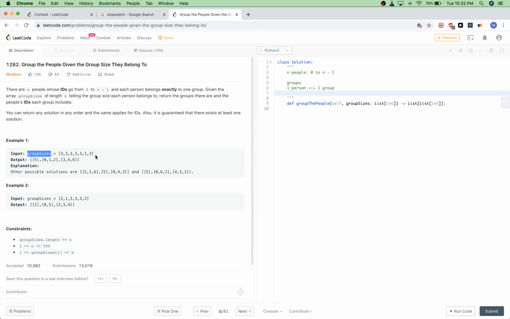So I have group sizes like this: 3, 3, 3, 3, 3, 1. So we have groups of 3 and 1 group of 1. So n is the number of people, and here it's the length of group sizes. Given group sizes of length n, telling the group size each person belongs to.